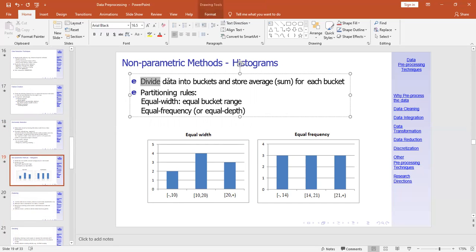First, you divide data into buckets and store the average for each bucket. There are partitioning rules: one is equal width, the other is equal frequency. Equal width means the width, the size of the bucket, is the same. Here you see 0 to 10. How many values? 10. Then 10 to 20, that is also 10. Then 20 to 30 is also 10. So the width is of equal range.